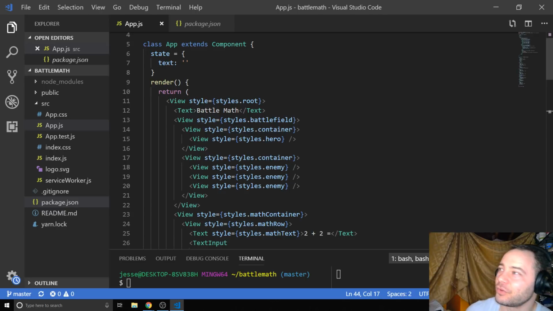All right, we had another question about what I'm building. Basically, I'm building a game, a math game for children to help them learn about math.